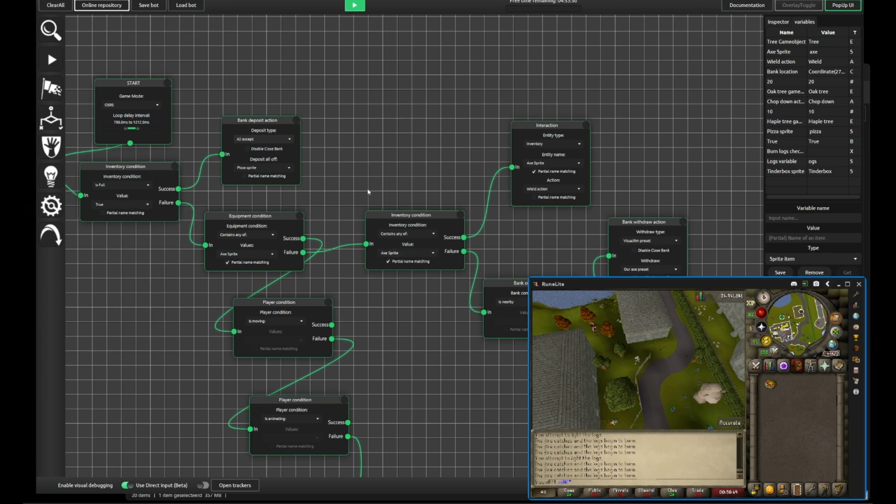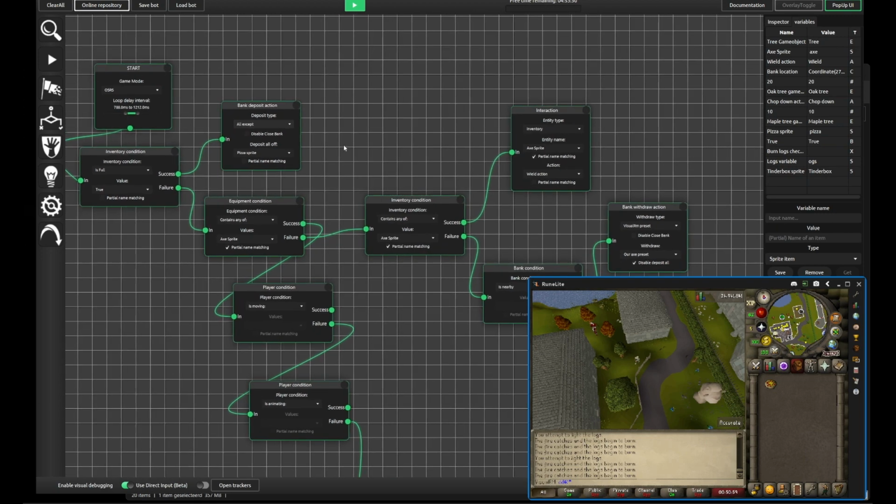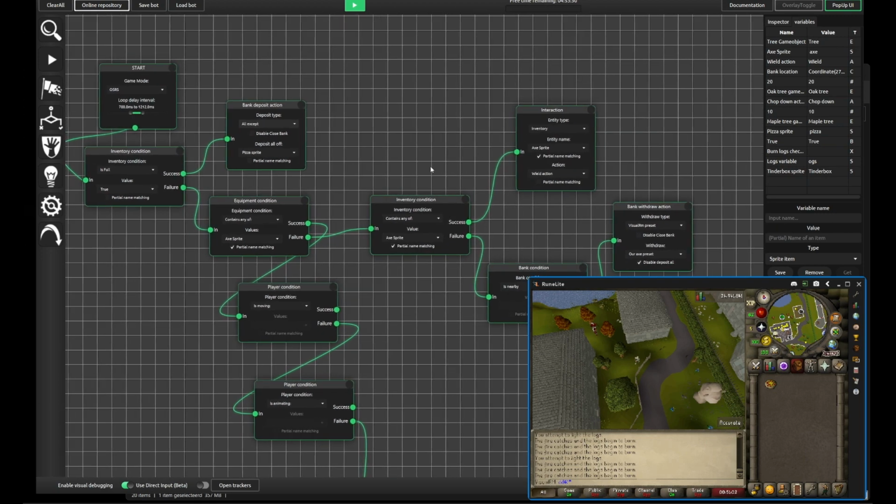So this concludes our first tutorial using VisualRM, creating a simple woodcutting bot where we go over some of the features of VisualRM. All right, so have fun, check out the system yourself, and let me know if you need help, or need new nodes, or encounter any bugs. All right, have fun.